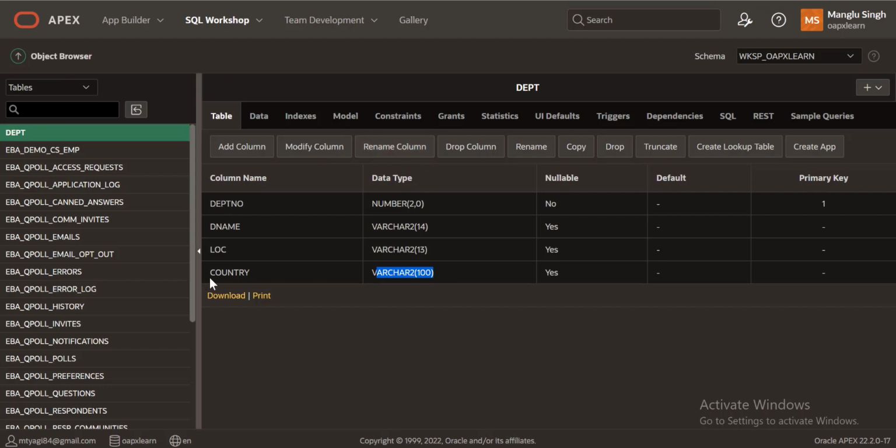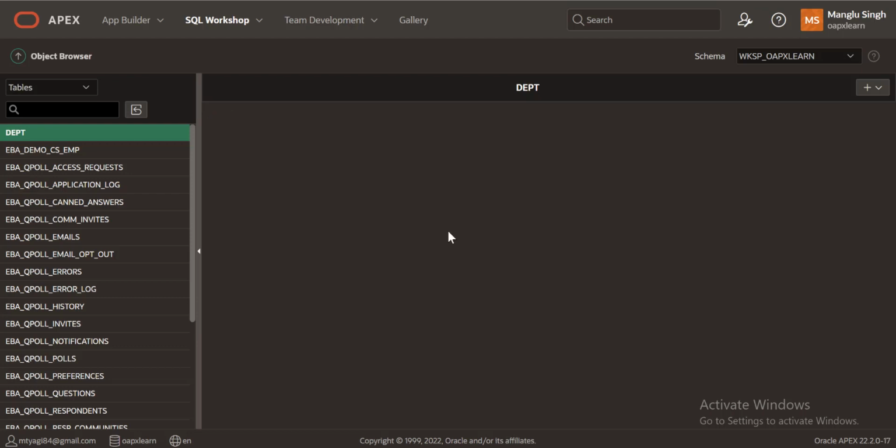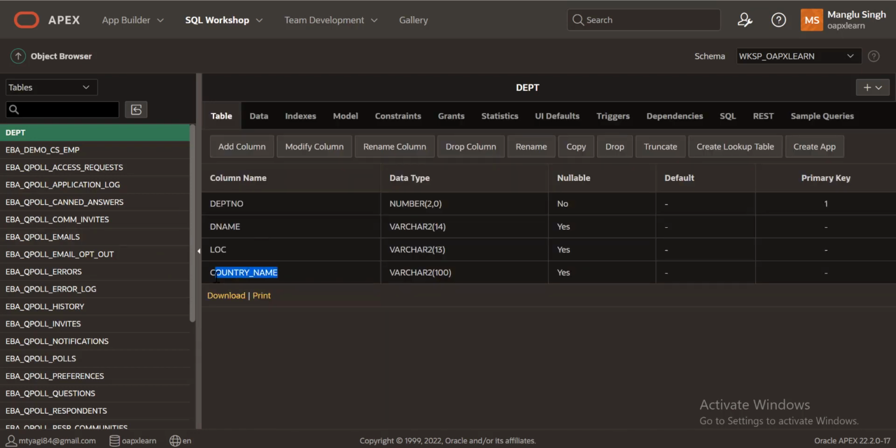Similarly, if you want to rename this column, you can click on this rename column button. Okay, so select which column you want to rename, and the new name, let's say country name. Okay, just click next and finish. So now you can see that the column is renamed.